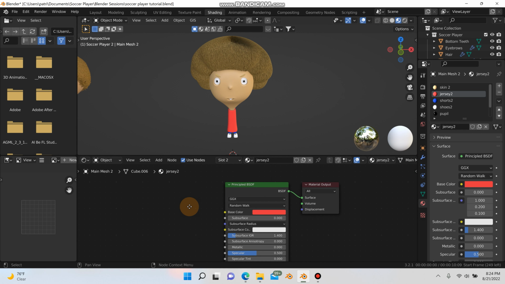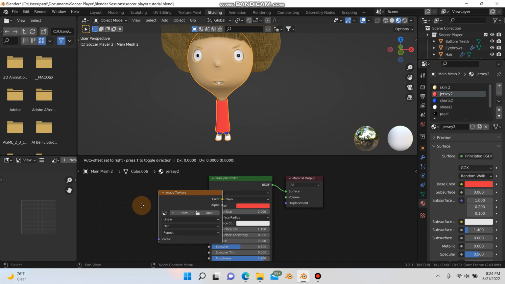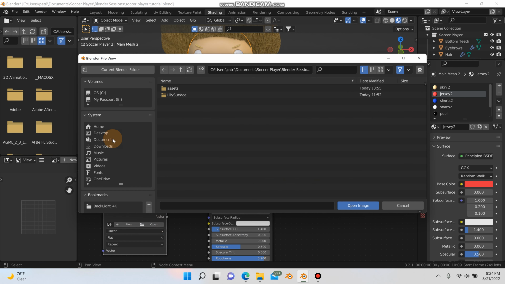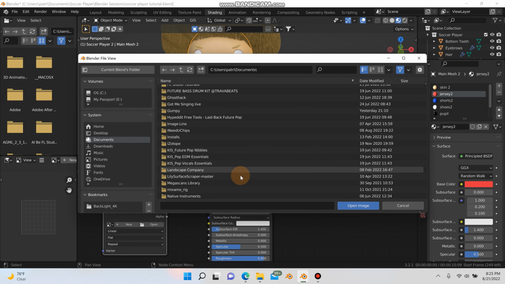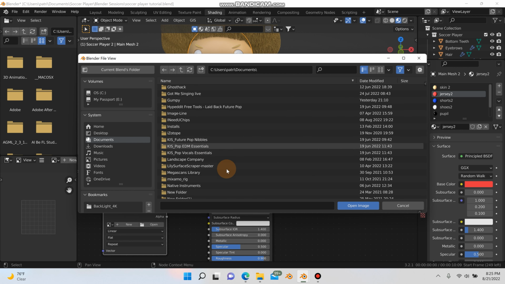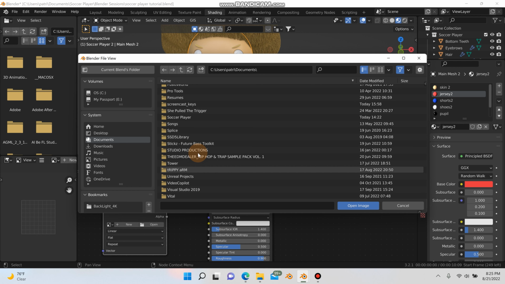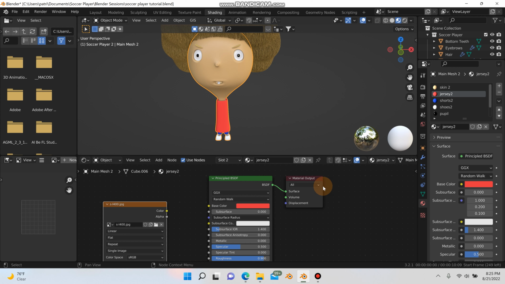So what we're going to do first is with our Jersey 2 material selected, we'll hit Shift A and we're going to add in an image texture. And then hit open and go to wherever you have the material saved on your computer. If you downloaded the project files, in the link in the description of this video, you'll have the exact materials and textures that I'm using. So if I can find where I saved it here, textures, I believe it's this one here, open image. Then I'll plug the color into the base color.